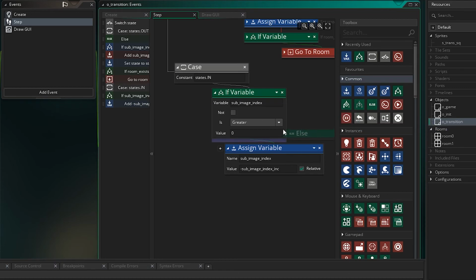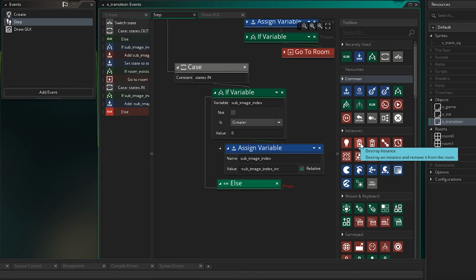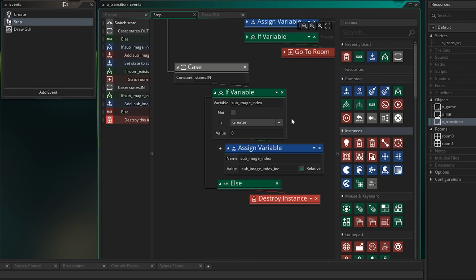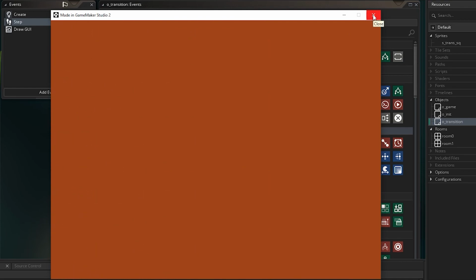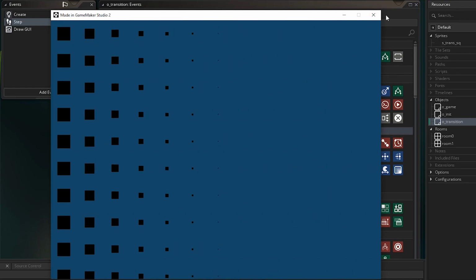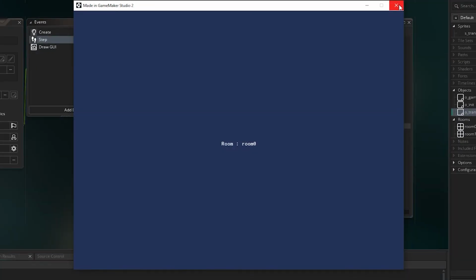So I'm going to add an else in here and we're going to destroy the instance, which means that it's played. We don't need this transition object anymore. Let's press play and have a look at that. So now when I press H, we get it fading in and out and we're in the new room. And that's basically all there is to it.